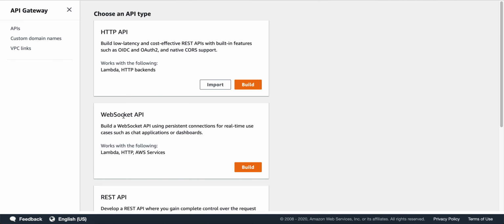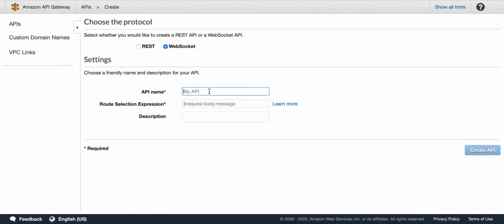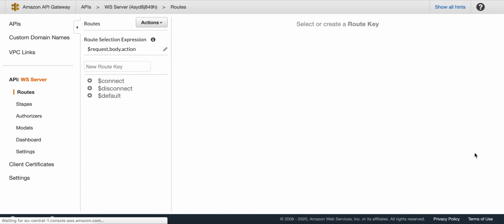So create new API, and make sure you select the WebSocket API. Let's call it WebSocket Server. The route selection expression, in my case, is request.body.action. I'll show at the next step what the meaning of this route expression is. Request body action looks okay. Let's go next. As you can see, it looks slightly different from a normal REST API service.